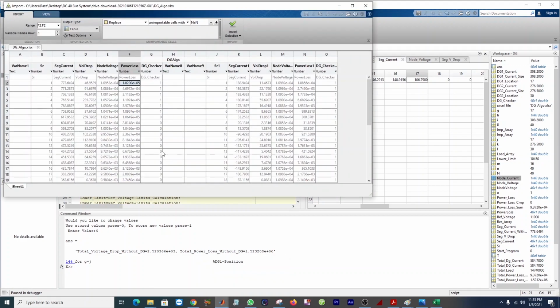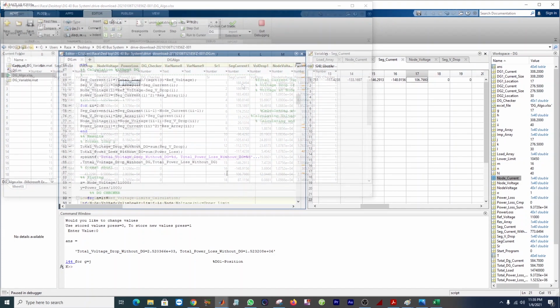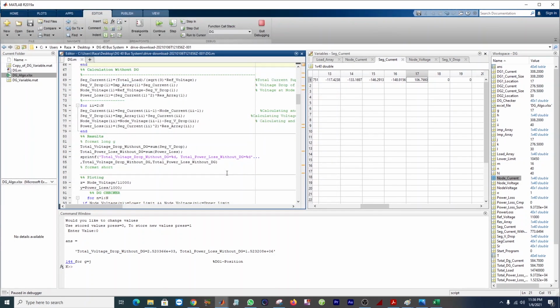So here you can see that at point number 17, we have included our first DG, and at point number 30 we have incorporated our second DG. Hopefully you understand many things.